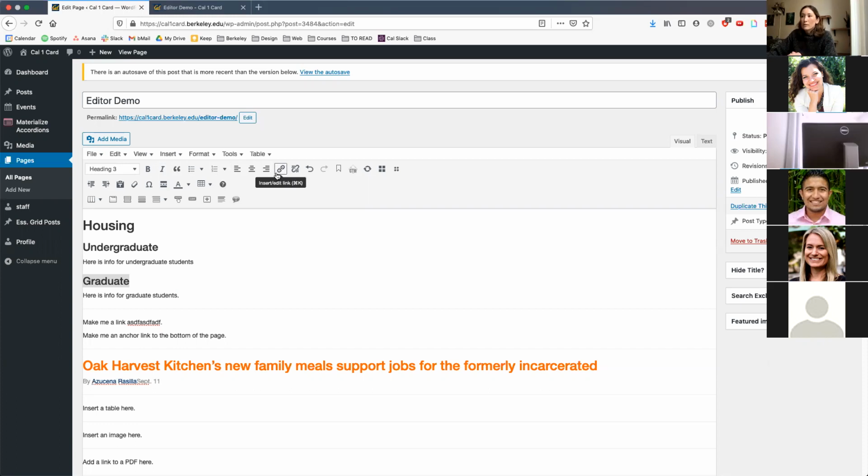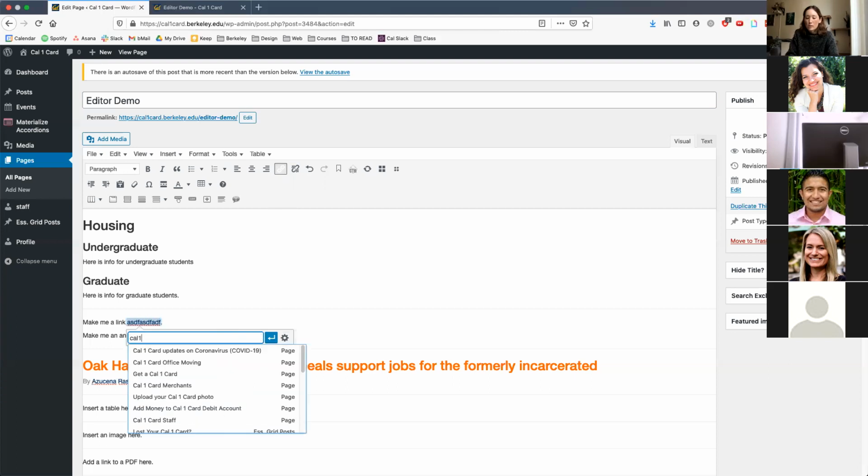The next icons are for links. So the first one looks like a chain link and is for inserting and editing your links. And the other one, which looks like it's snapping, is for removing the link. So to apply a link, it's very similar to how we applied the headings. You will highlight the text you want to apply the link to, click the link icon, type in your URL. So let's say I wanted us to go to the home page.